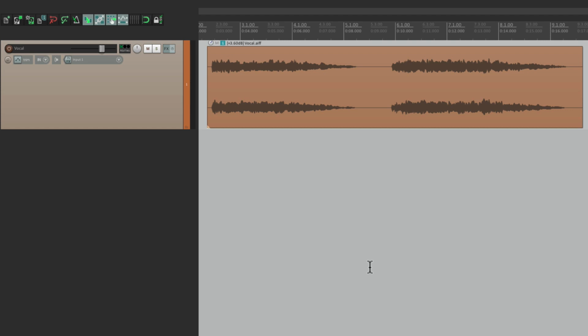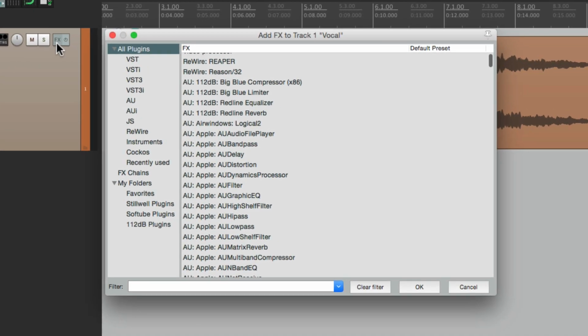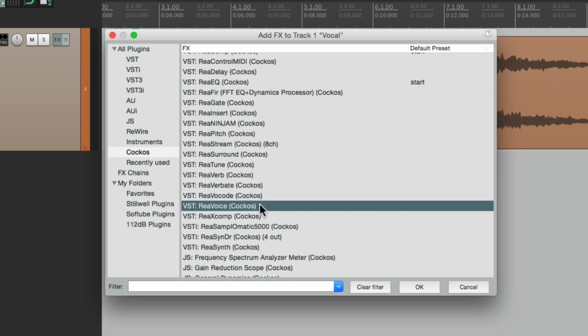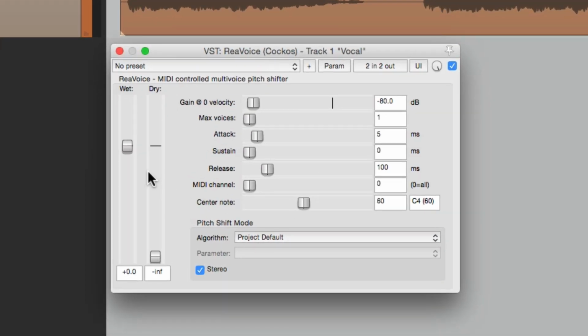So we have a vocal track here. Let's hear what it sounds like. Let's put the plugin on that vocal track. We'll go to the track effects and go down here to the built-in plugins and choose ReaVoice. And it starts off completely wet. So we're only going to hear the effect, not the dry sound.